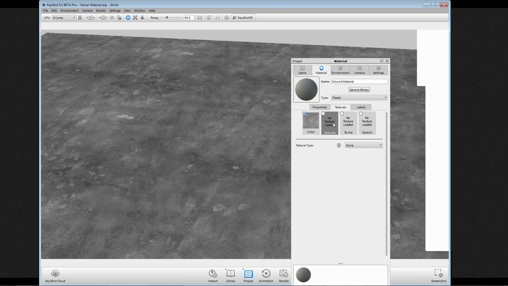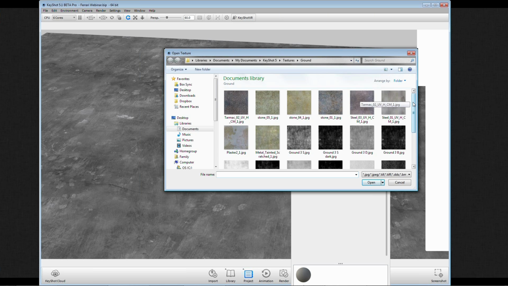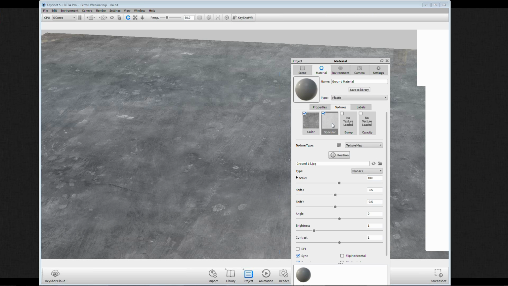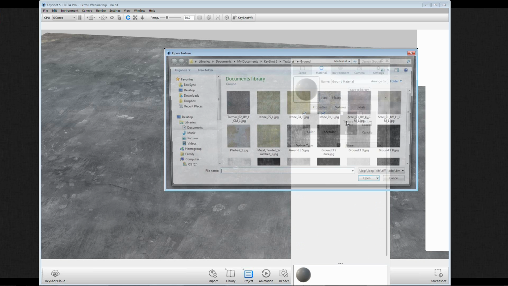I'm going to load a specular. Now the specular doesn't have to be this map. It could be a totally different map if you wanted to. And that's what gives you some different looks. But we'll put the specular on, and we will put a bump.